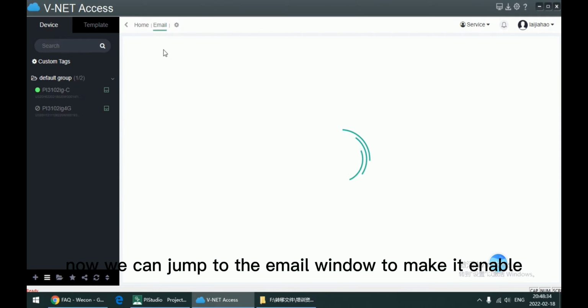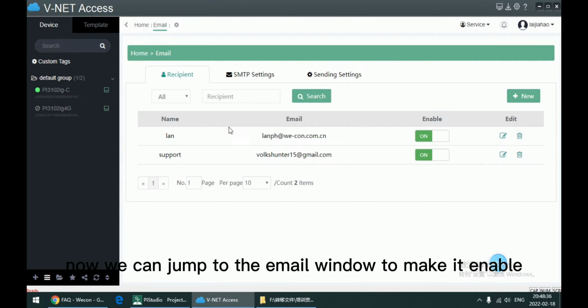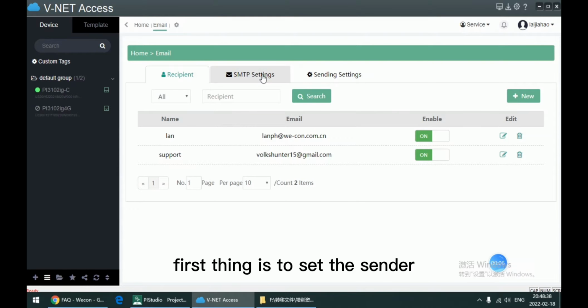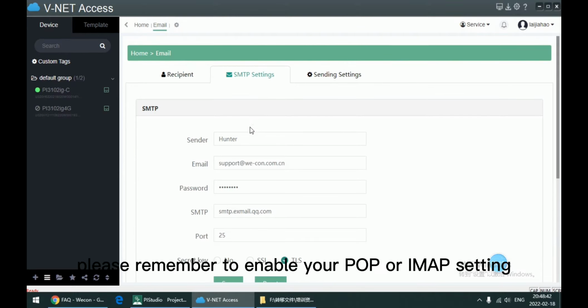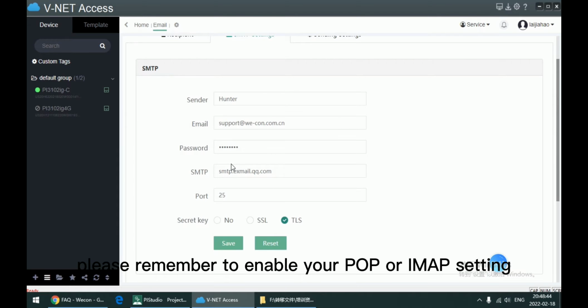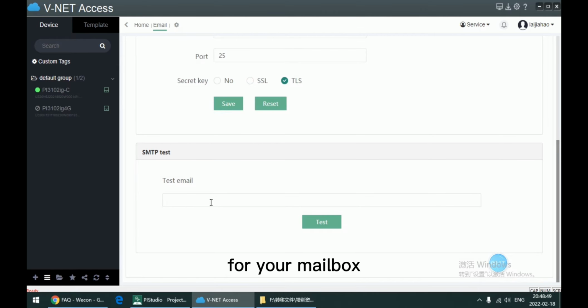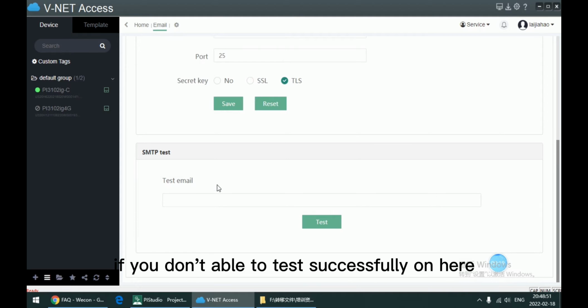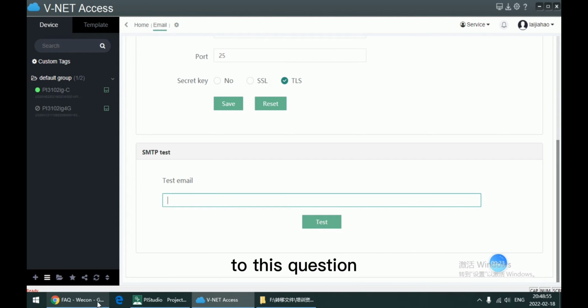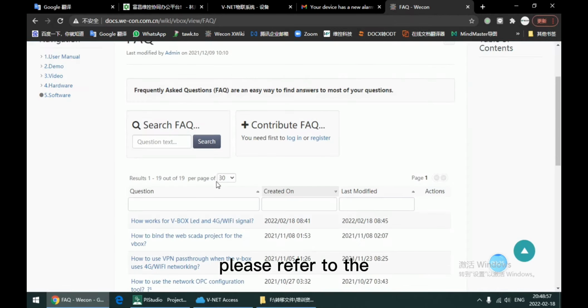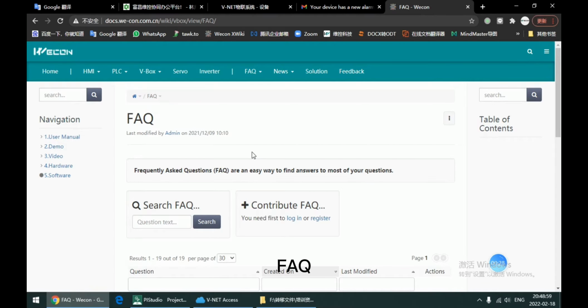Now we can jump to the email window to enable it. First thing is to set the sender. Please remember to enable your POP or IMAP setting for your mailbox if you are not able to test successfully here. For this question, please refer to the FAQ from the Wecon support center.